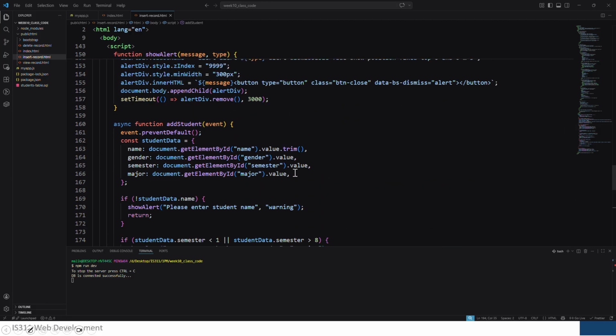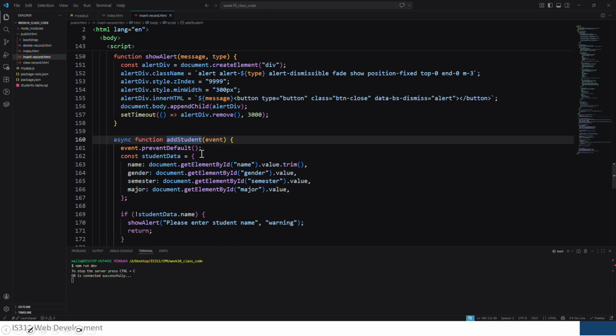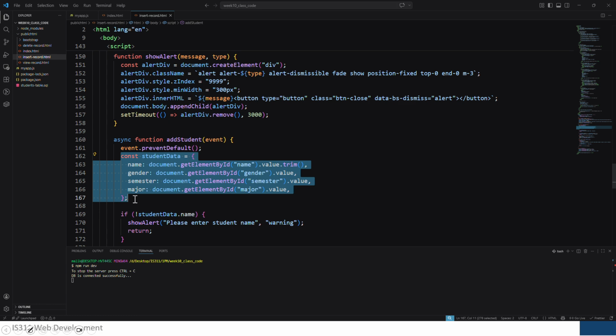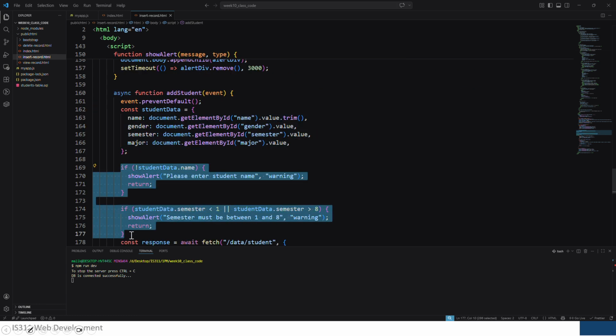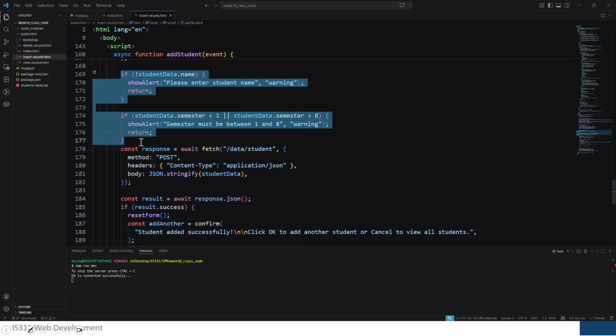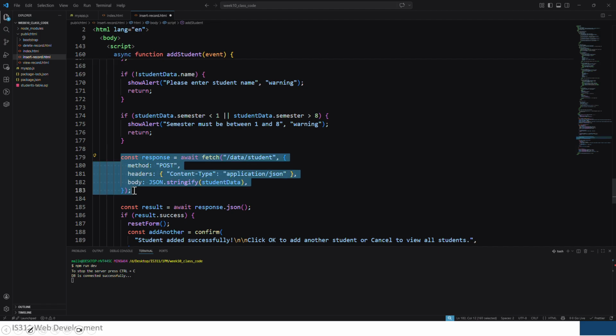So we can send that request, okay, add a student, and then we can collect the data from the input fields, check whether the data has been given appropriately by the user, and then once it is done, we are going to send that request to the server.